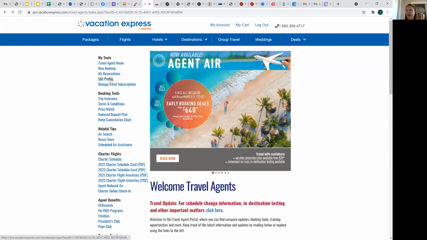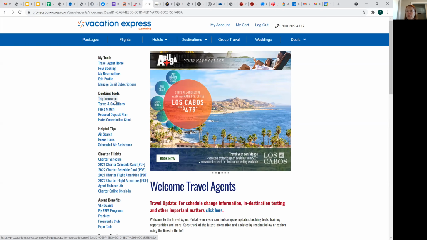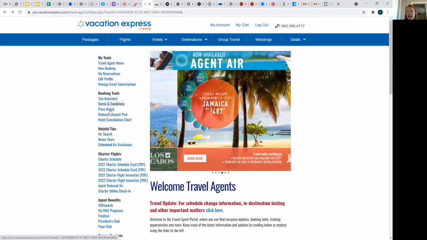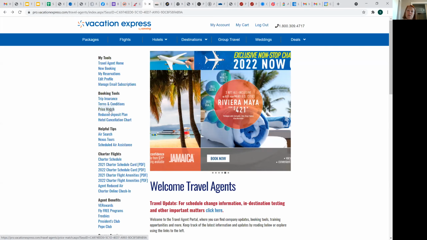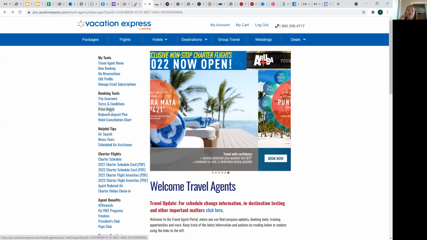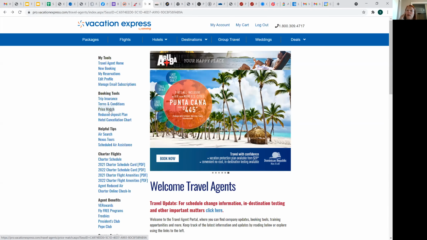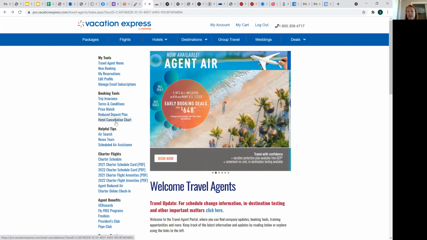You can edit your profile with them and manage your email subscriptions if you get emails from some of the resorts, etc. You can click on trip insurance if you have questions about what their policies cover, terms and conditions. They have a price matching system, which I actually tried to do yesterday. They would not price match because I had 2 separate airlines. It was a Delta on the outbound with an American on the return. But they do give you all the information on how to send off a price match if you want them to price match something. Reduced deposit plan and hotel cancellation chart.